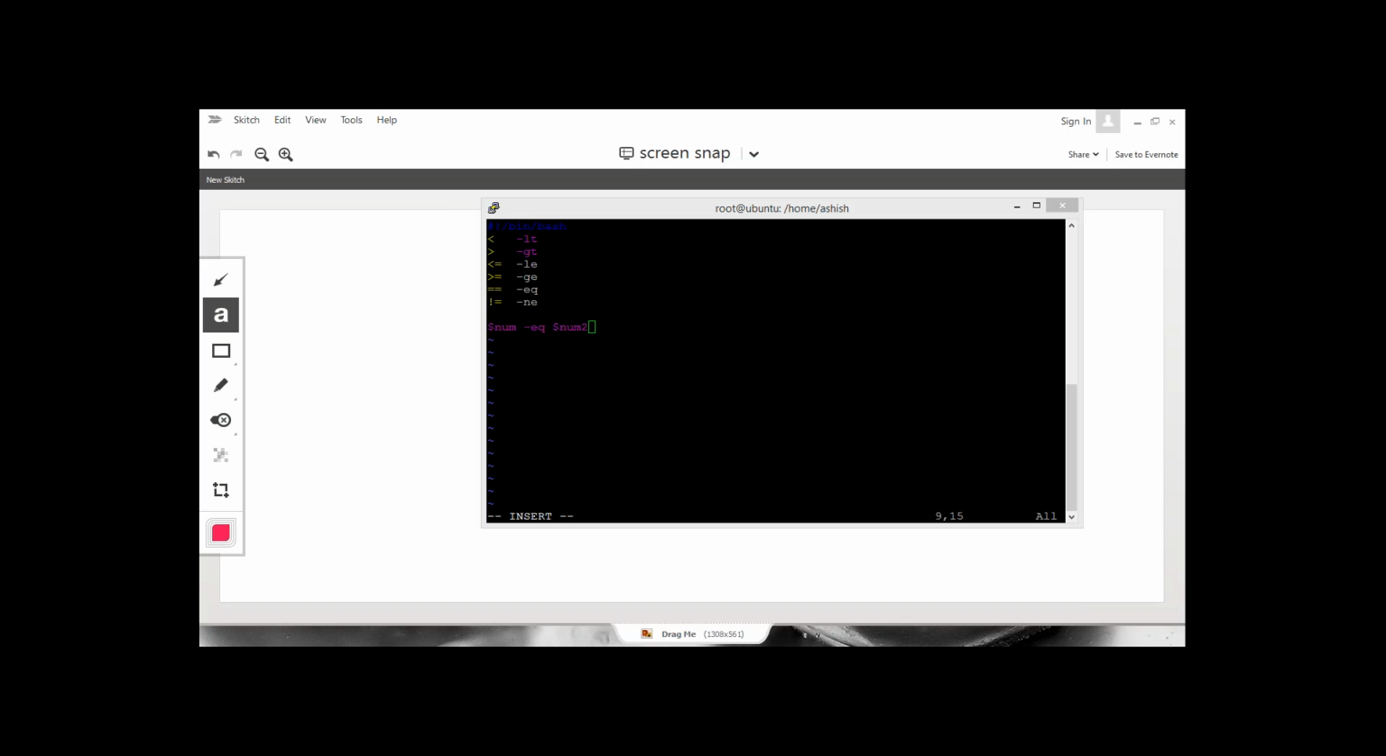For strings, it's going to be a little bit different. So these operators here are for numeric comparison. Another set is for string comparison. So you need to be very sure what you're comparing there.